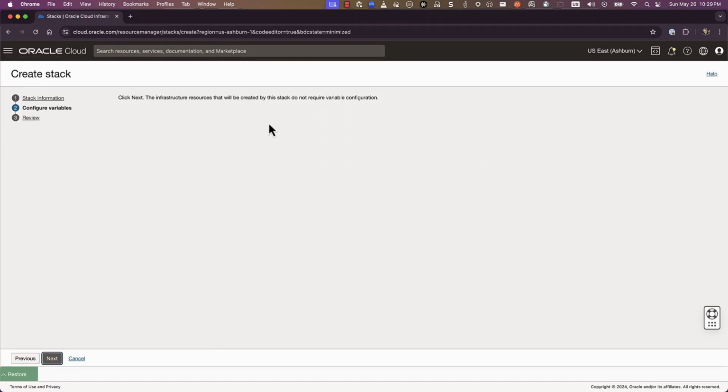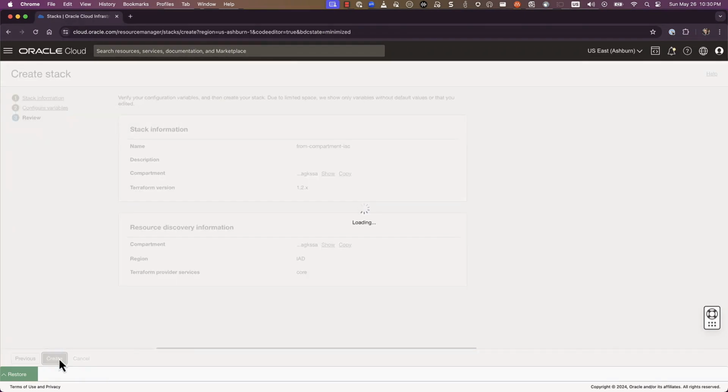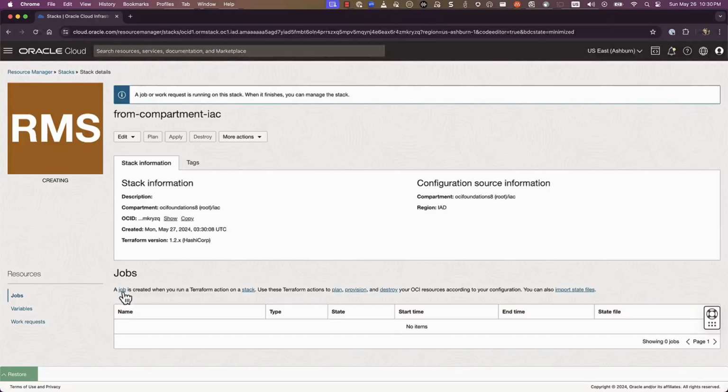At the moment, we don't have any variables that will be filled. We can just click on next, just review the values, and click on create. Resource Manager will take a couple minutes to finish this. When it finishes, we will come back and review.